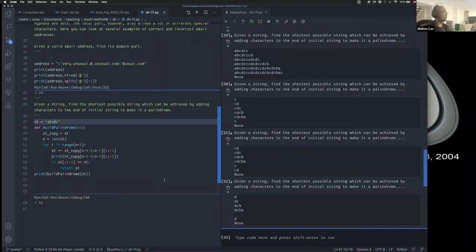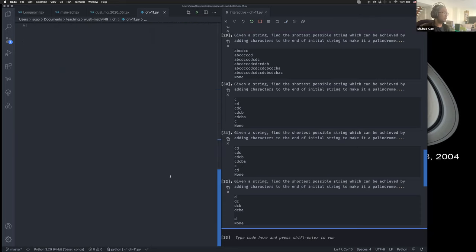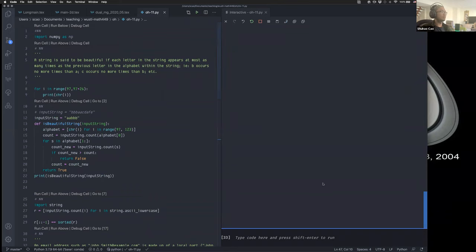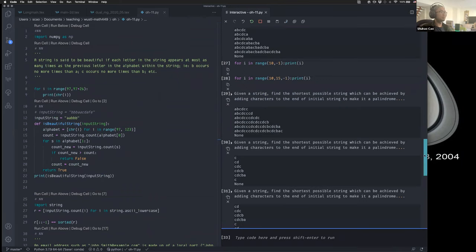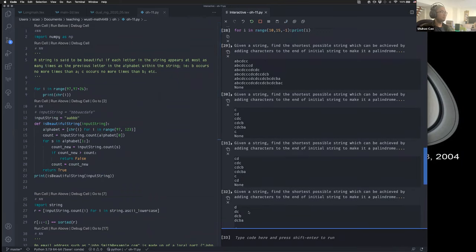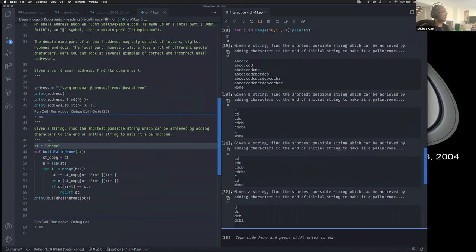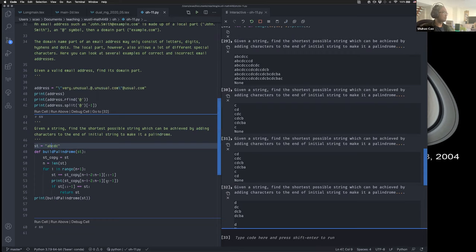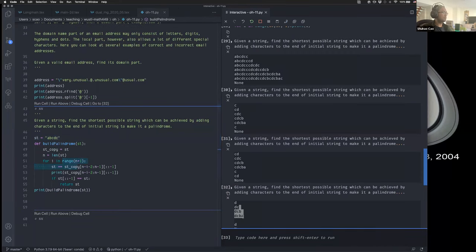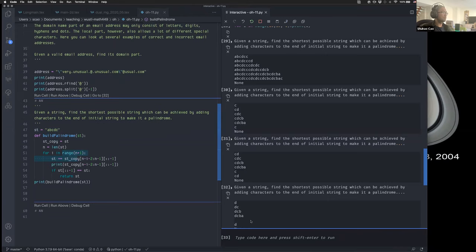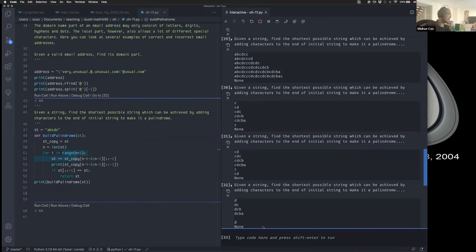The first one is D. That's right. We reverse this. Our string is A, B, C, D, C, so the reverse is D, C, B, A. Did we get that? And then this printed another D right here.